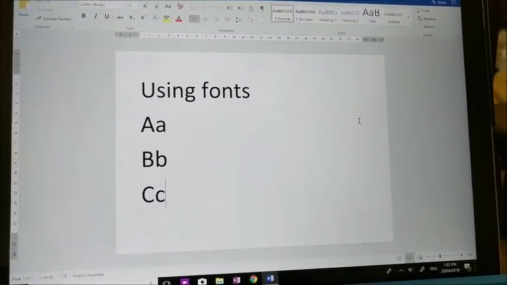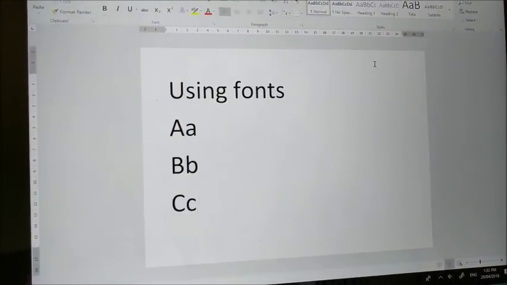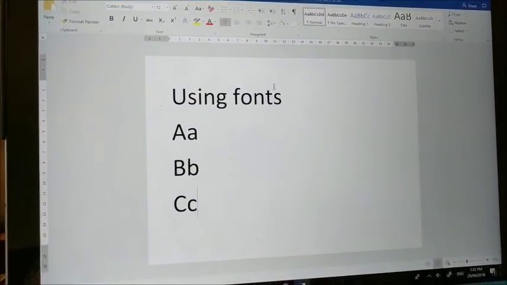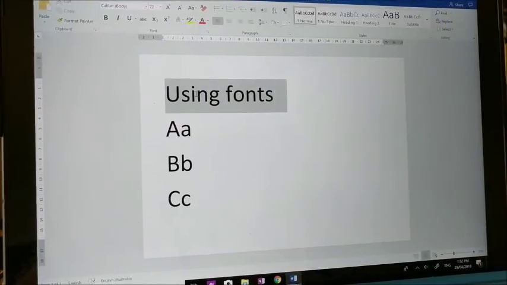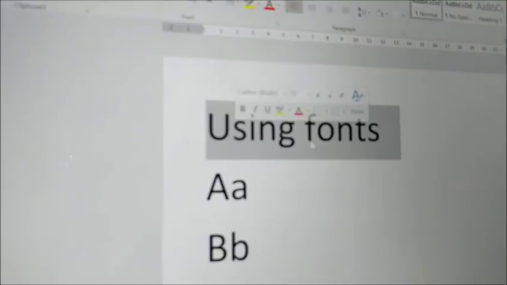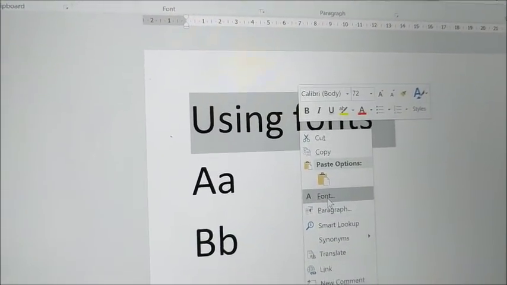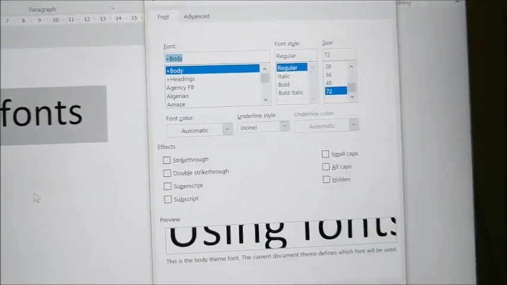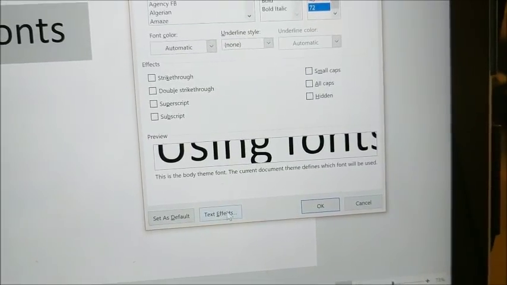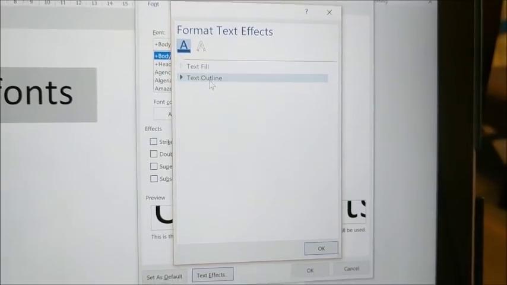But I'm going to show you now how to change it so that you can have text that is just the outline, if you want your kids to practice writing inside the lines. All you need to do is highlight your font, and I'm just going to get in close so you can see this. If you right click, go to Font, and left click on Font, you'll get this box that pops up. What you want to do is go down the bottom to where it says Text Effects. Another box will open up, and this is where you've got your fill and your outline.